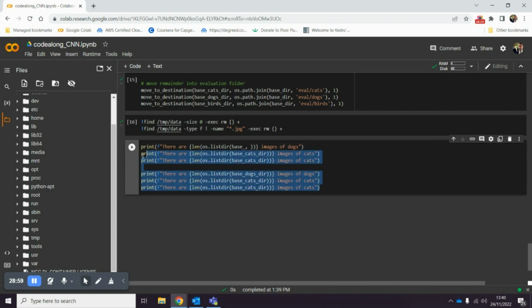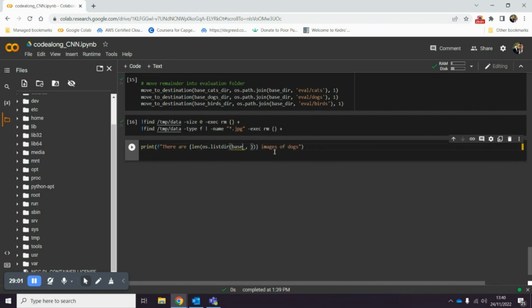I'll tell you what, I might as well delete them. I'll just do it one by one. Write the first one first. Base there, and we need to see the contents of the train cats folder, and we'll put there are images of cats for training. Okay, and that we should be good there. We should be good.